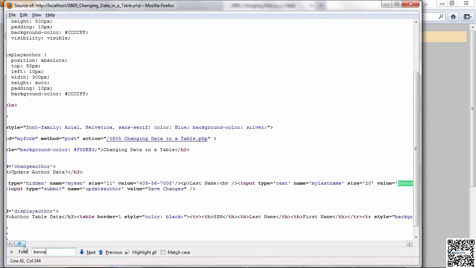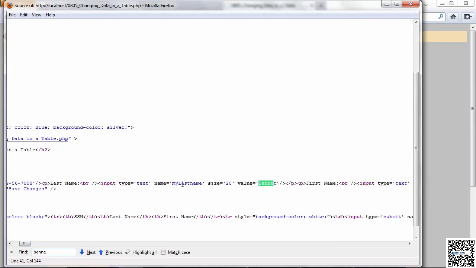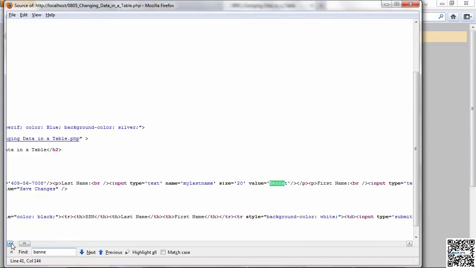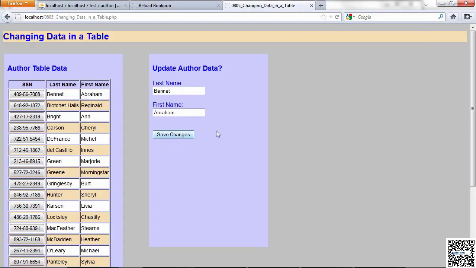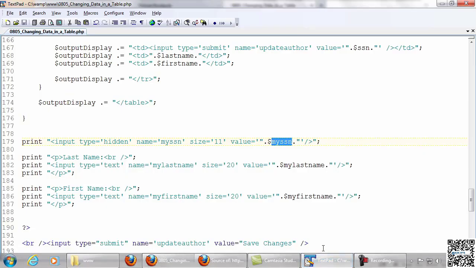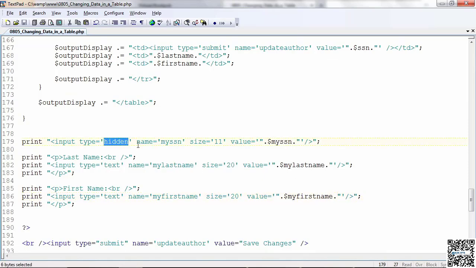So now we're going to show you on the form where this is. Here's Bennett, my last name. But if we go to the left here, we see that there is a hidden input type that has the social name and the actual social security number for Mr. Bennett. So it's on the form and it's got a name, but because it's hidden, the user doesn't see it. So we don't have to see it. Let's go back to the code real quick. So this hidden value is the key here. The reason we do this is we want our form to be able to retrieve that value later when we click enter so we know which author to save.